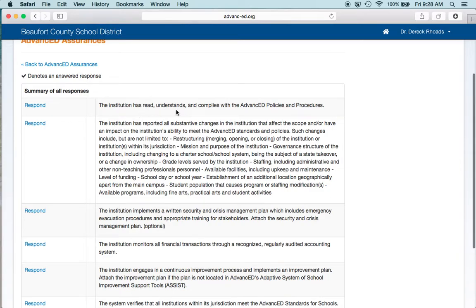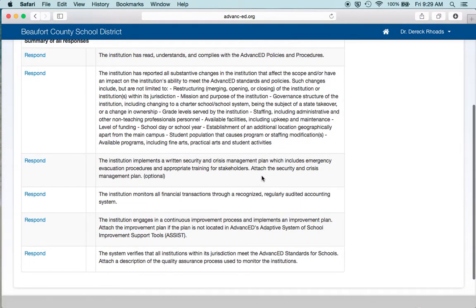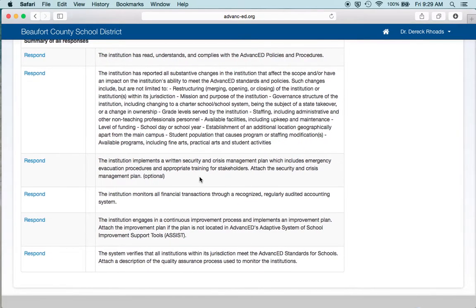Have we read and understand, comply with the policies and procedures? You click on that. You need to read through them again. You have them there. You just click yes. There are things that you will need to attach. For example, the Security and Crisis Management Plan. If you have that and you want to attach it, or if Dave has it, or Dr. McCord, or however you want to, wherever that's located currently. Financial transactions, if you need help from Ms.